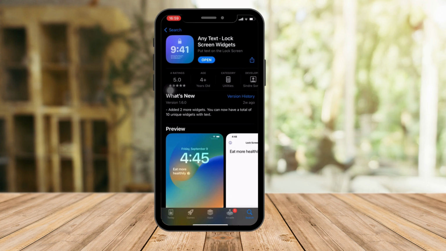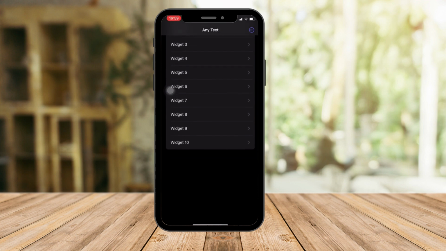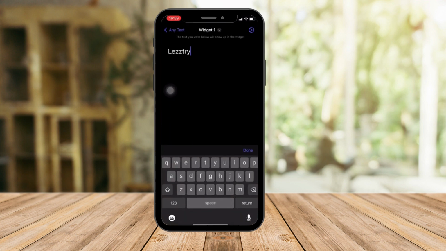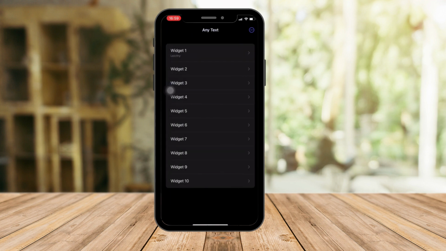Once installed, click on Open, and you're going to have a choice of 10 widgets right here. The first widget is named Leslie. I just changed it right there. If you want to change it to your name specifically, that's perfectly fine.